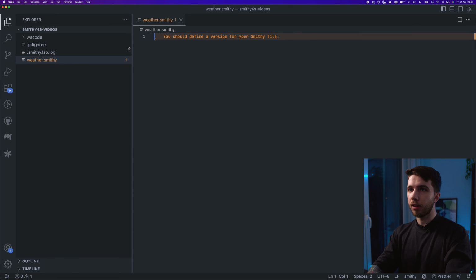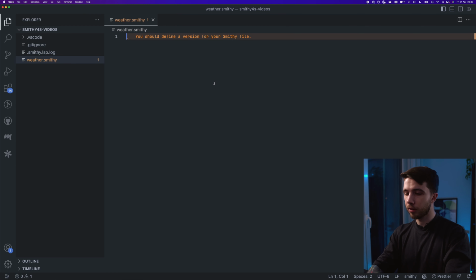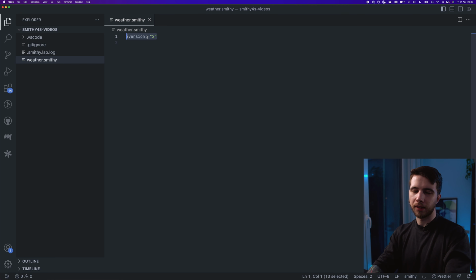Now, we have a file, and it's saying we should define a version. That is true, we should. And there's an action here, but I'm just going to do this by hand. So you use this kind of funky syntax. It's probably the only thing I ever use the syntax for. You define a version for the file, and you have to do this for every Smithy file. It's not much of an issue, you just get used to this.